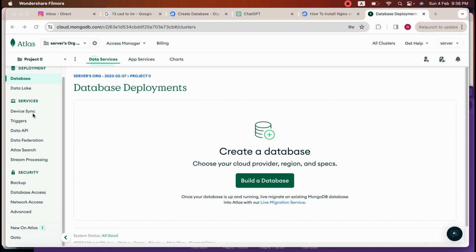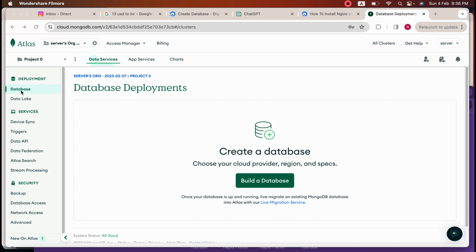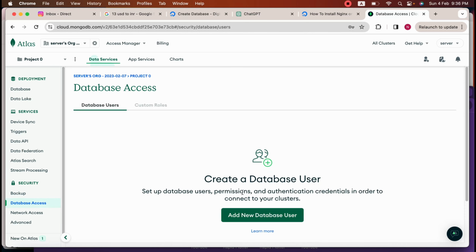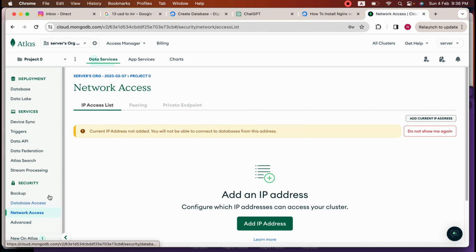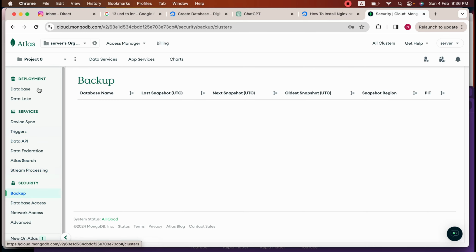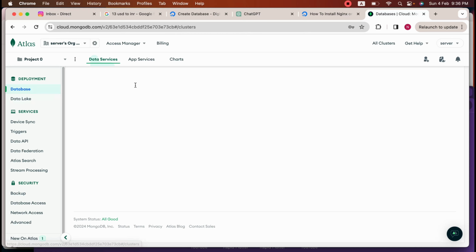Okay, there are a lot of options, and we need only the first one, which is Database. In the left side panel here we will create the database, and another one is Database Access. Here we will create one user and set the password to connect to the database, and another one is Network Access. These three tabs we need to go to, and there is also backup and other things. You can check that one.